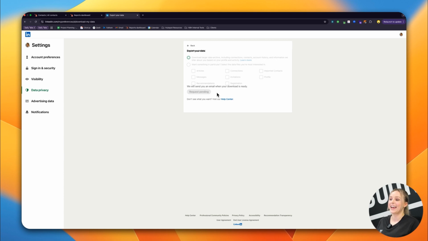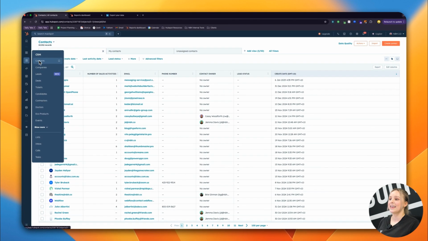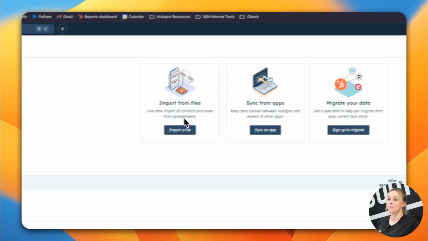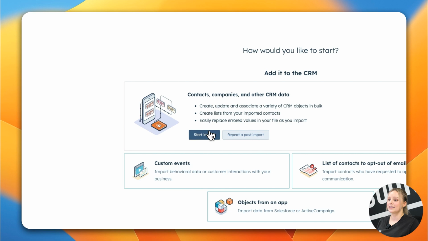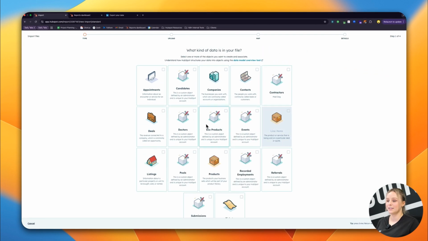I've already currently got a request pending, so based on that, I've got to wait for that to come through. But you'll get an email with a CSV file for you to import into HubSpot. Once you've got it, head back into HubSpot, over to Contacts, and then up in the top right corner, hit Import. Choose Import from Files, start your import, and choose what kind of data is in your file.